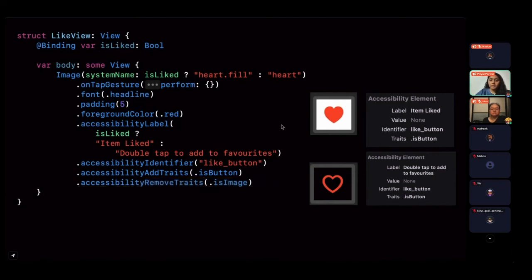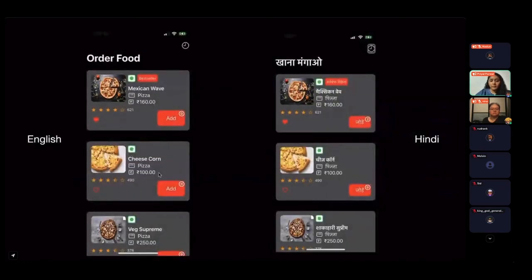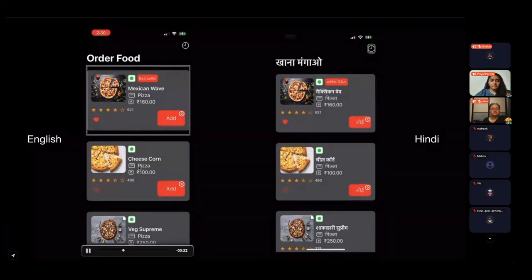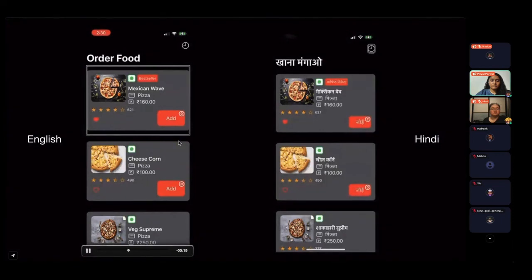So now let's see what will be the behavior of our app after we have applied all of these changes. So let's see first in English. VoiceOver on. Order food. Order history. Button. Order food. Heading. Mexican wave. Add to place order. Vegetarian. Bestseller. Pizza. Indian rupee sign 160.00. 4.0 stars. Given by 621 customers. 0. Button. Adjustable. Swipe up or down with one finger to adjust the value.